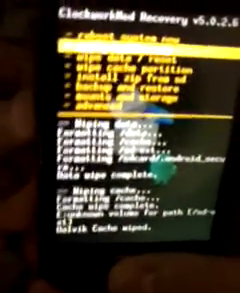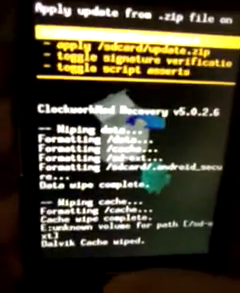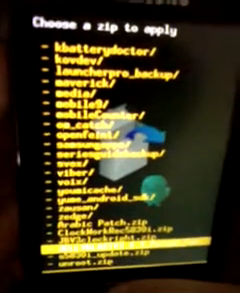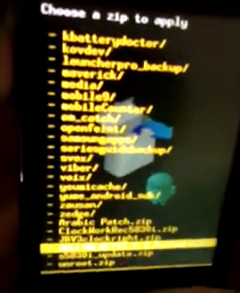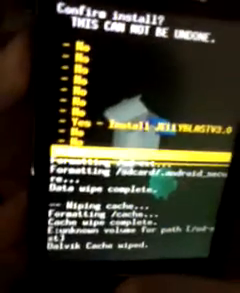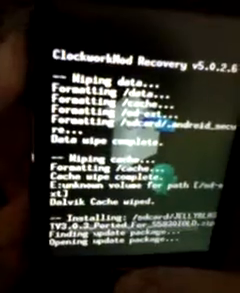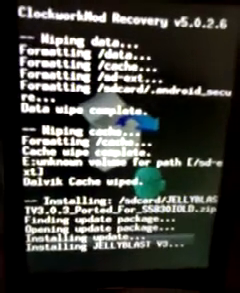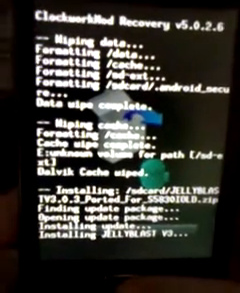Now install zip from SD card. Choose from SD card. JellyBlast. I'm going to flash it. One, two, three. It will take a while.